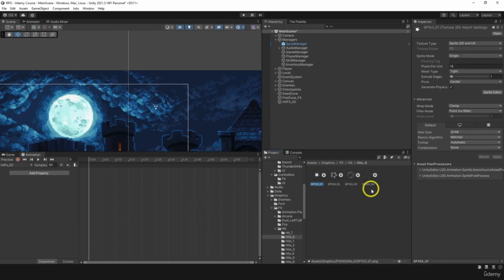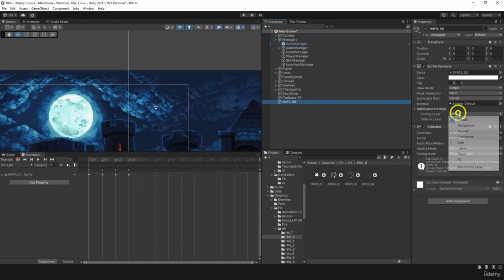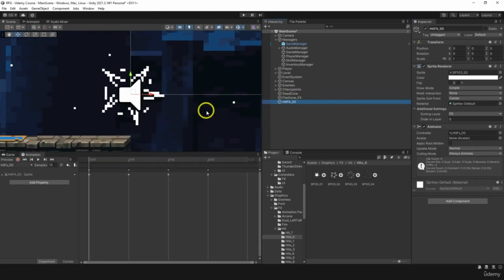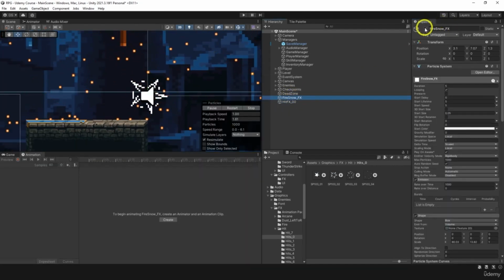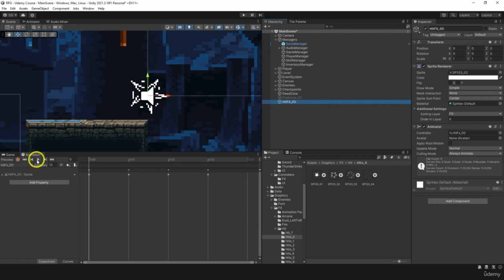You're gonna take hit 0, take all of the sprites, drag them here, make sample rate 12. Let's see, sorting layer FX. Let's find it. I'm gonna switch off my fire snow and check hit FX. So this is how it's played. And it looks good, I guess.